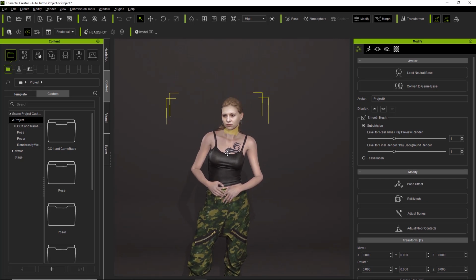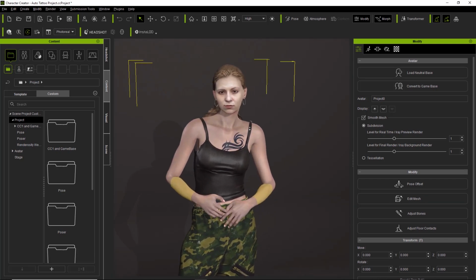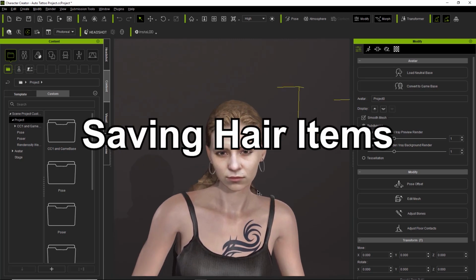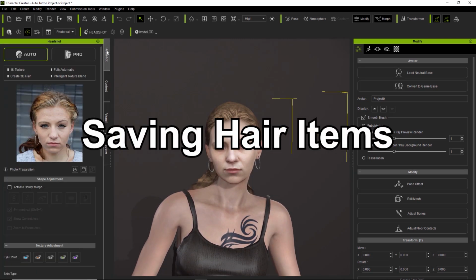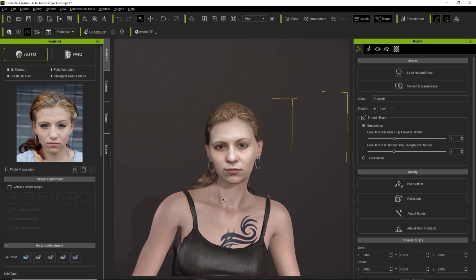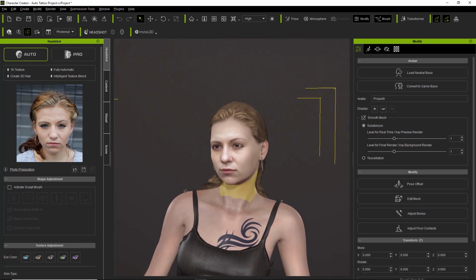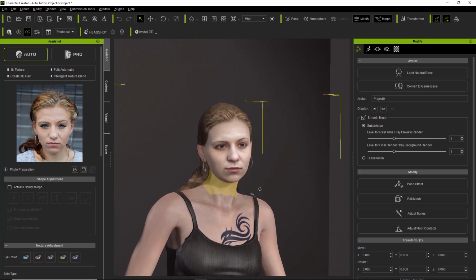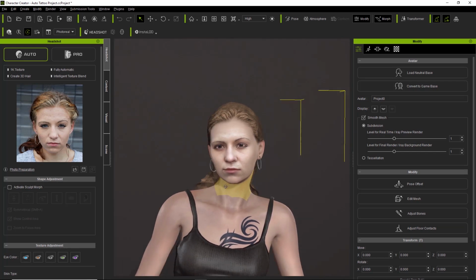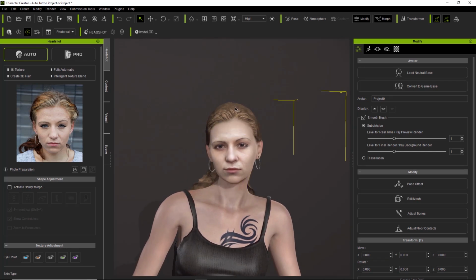We have this female character. This is an auto-generated female character created using the auto mode in Headshot. Go up to Headshot here, you can see the original image here. And as always, auto will generate an automatic hair for your character. Okay, so this is the hair that we have on here.